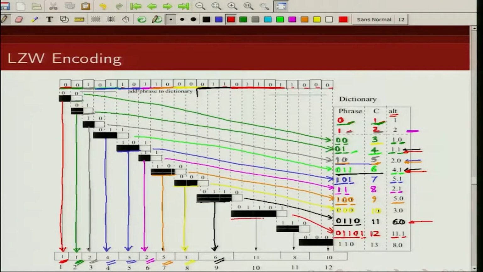Now we encode this sequence 0 1 1 0, which is code word number 11. So that's code word number 11, and we start from this 1. 1 is already there in the dictionary. 1 1. 1 1 is also there in the dictionary. That's this one.